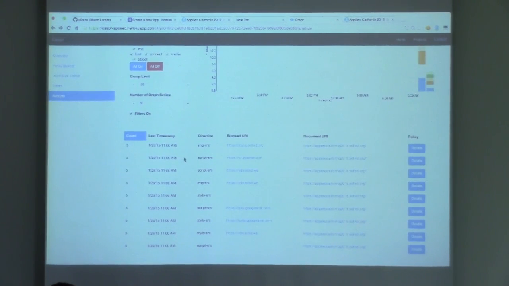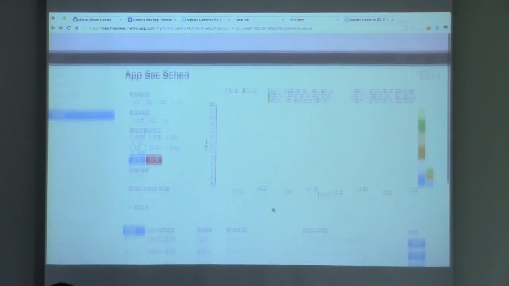Which is nice. Going down, we have a script source. Right here, a script source that was blocked from s7.addthis.com. So that's another thing we need to add, another script source from cdn.schedule.ws. So it's just a useful panel that tells you where everything is.